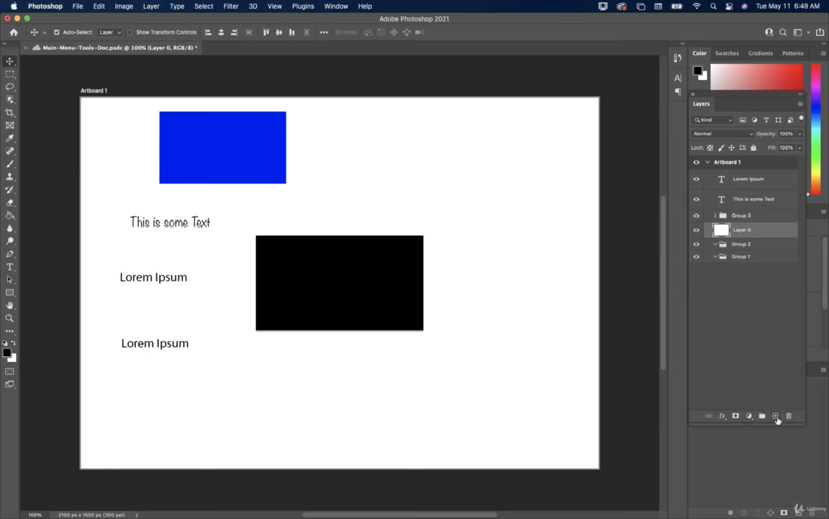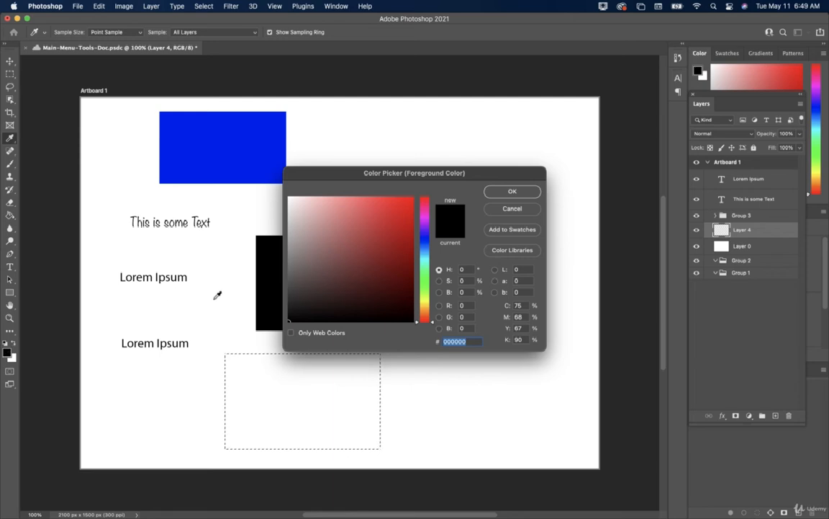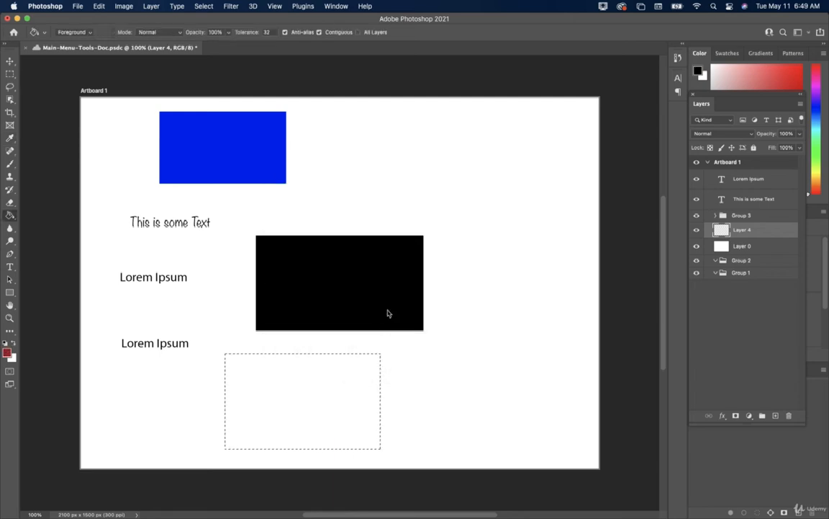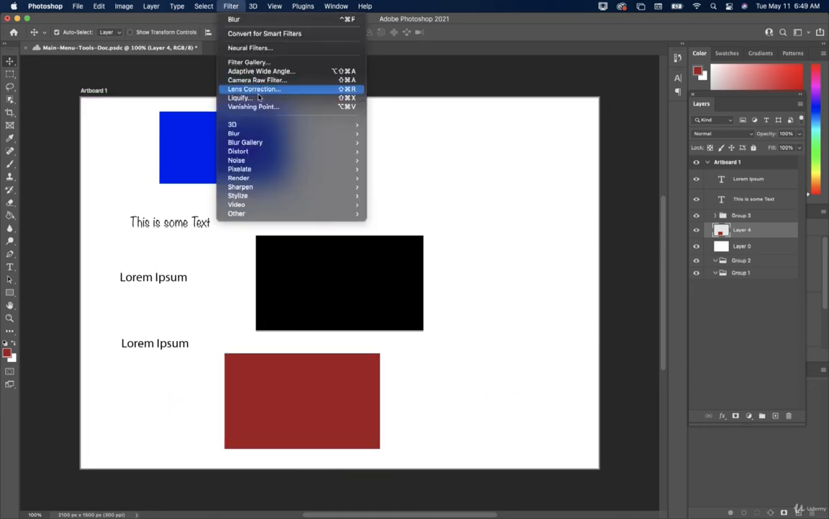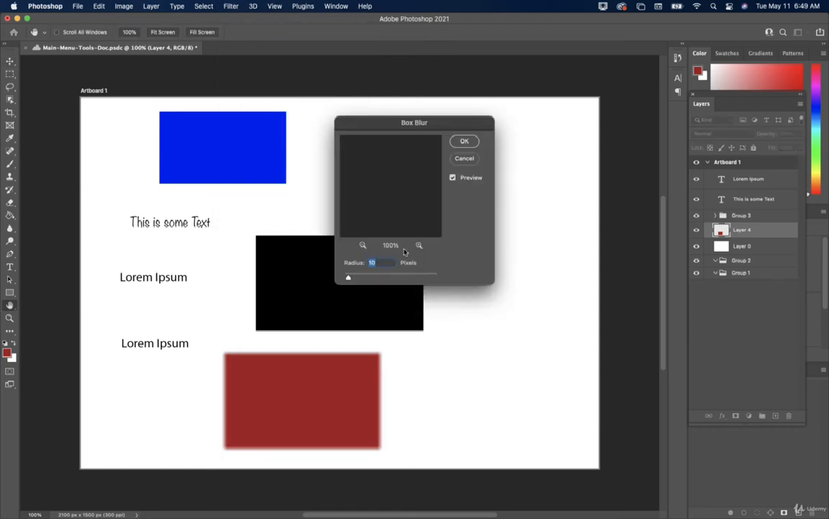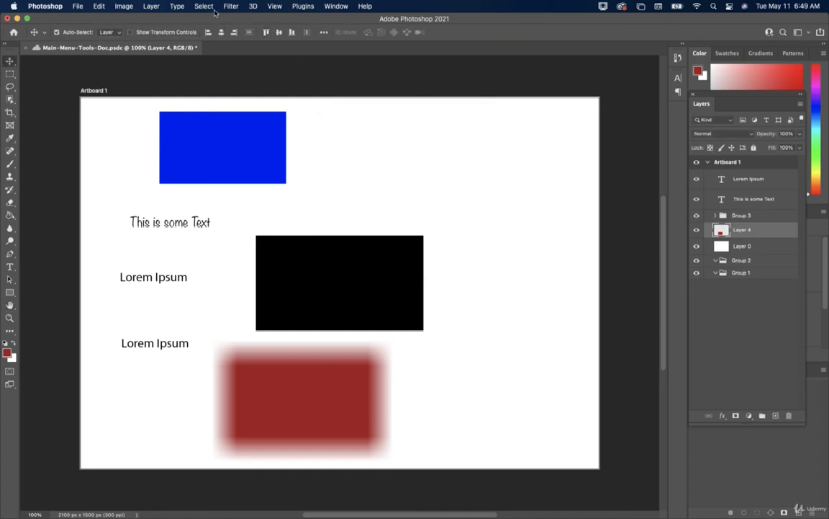I'll tell you what, let's make a new layer. Okay, and then let's draw a rectangle. And then fill that, and then we'll blur that. Okay, so we'll deselect that with Command D, and then let's go to Filter, and let's do Blur. Box Blur. There you go. So we'll just do, let's do 50. You can do whatever you want, but I just want to show you some effects.